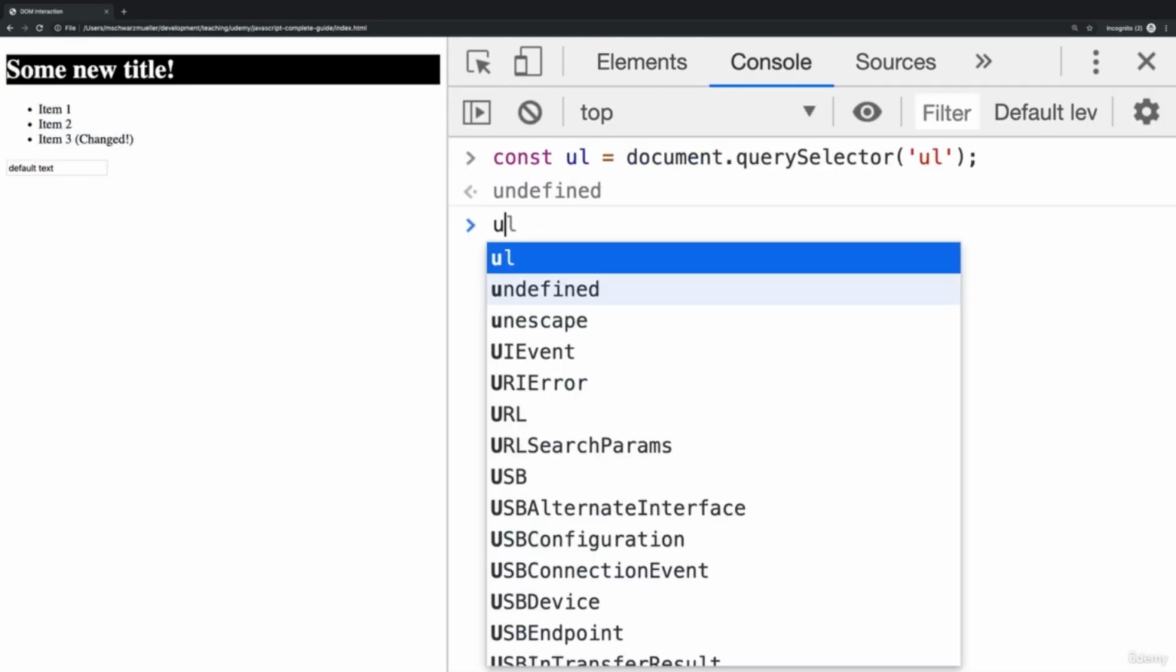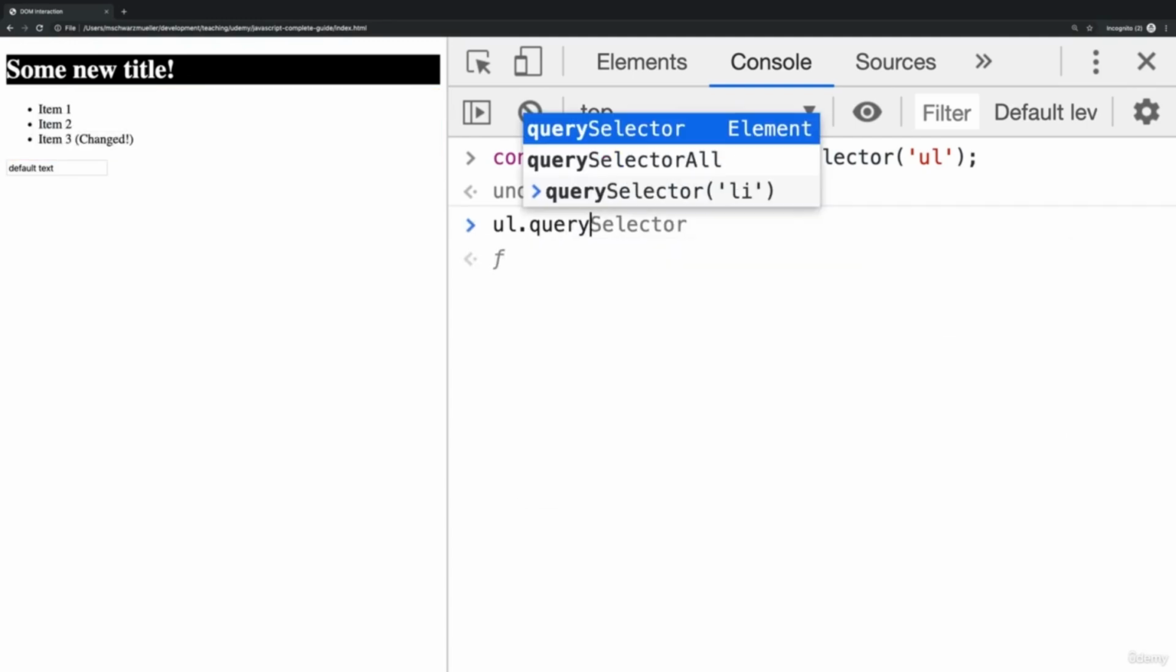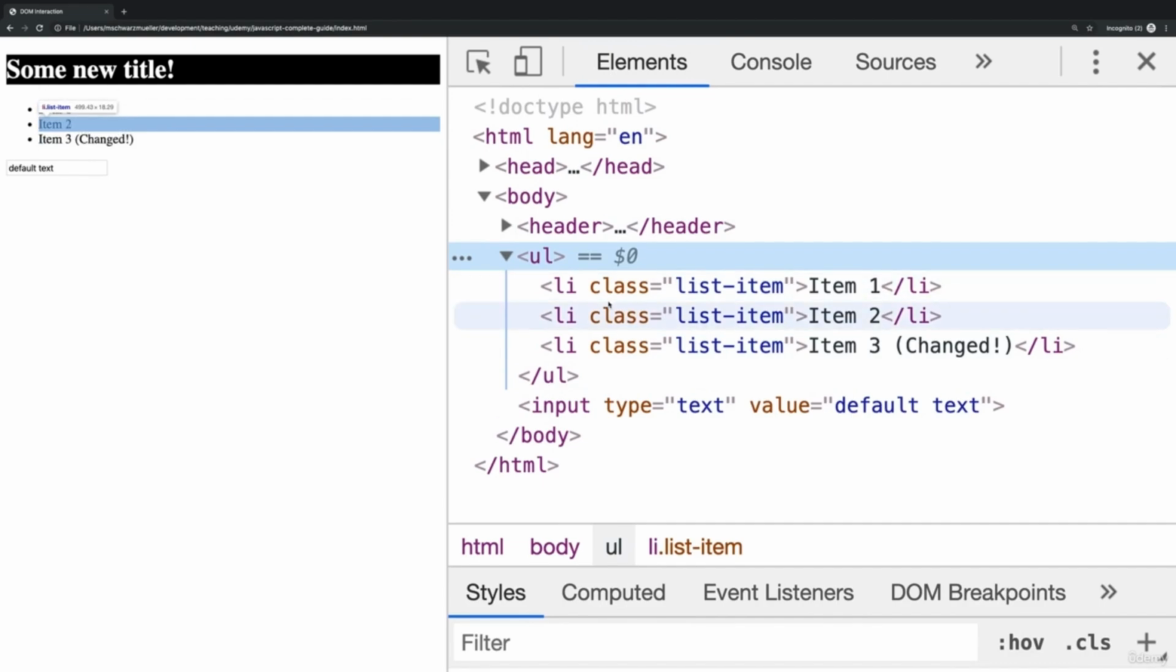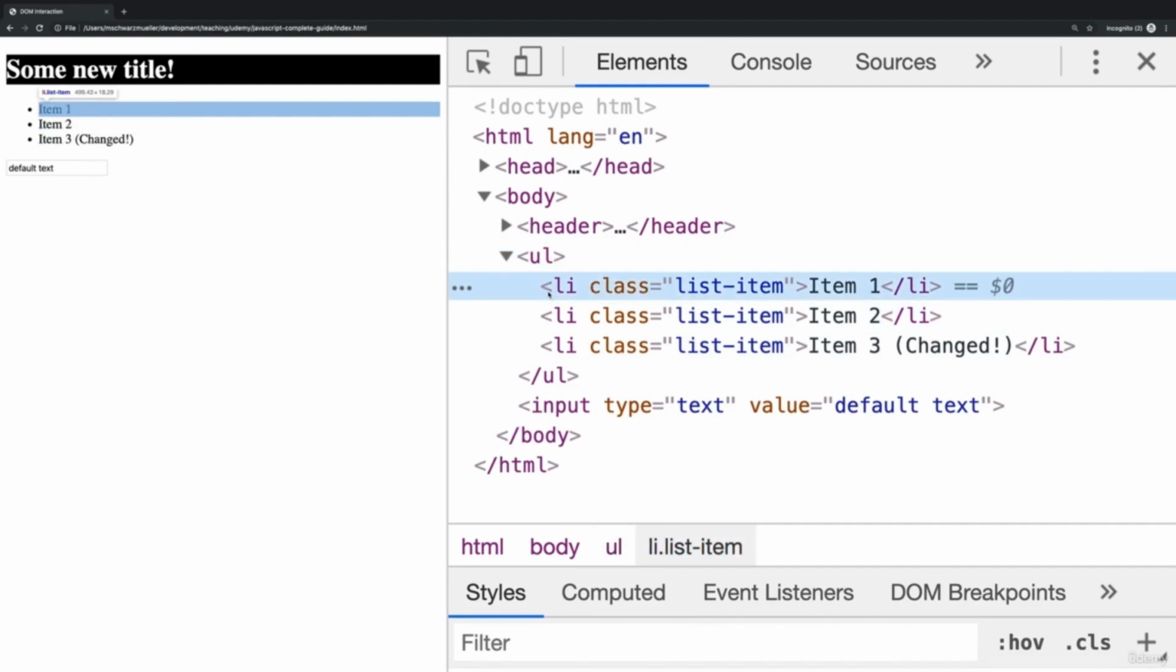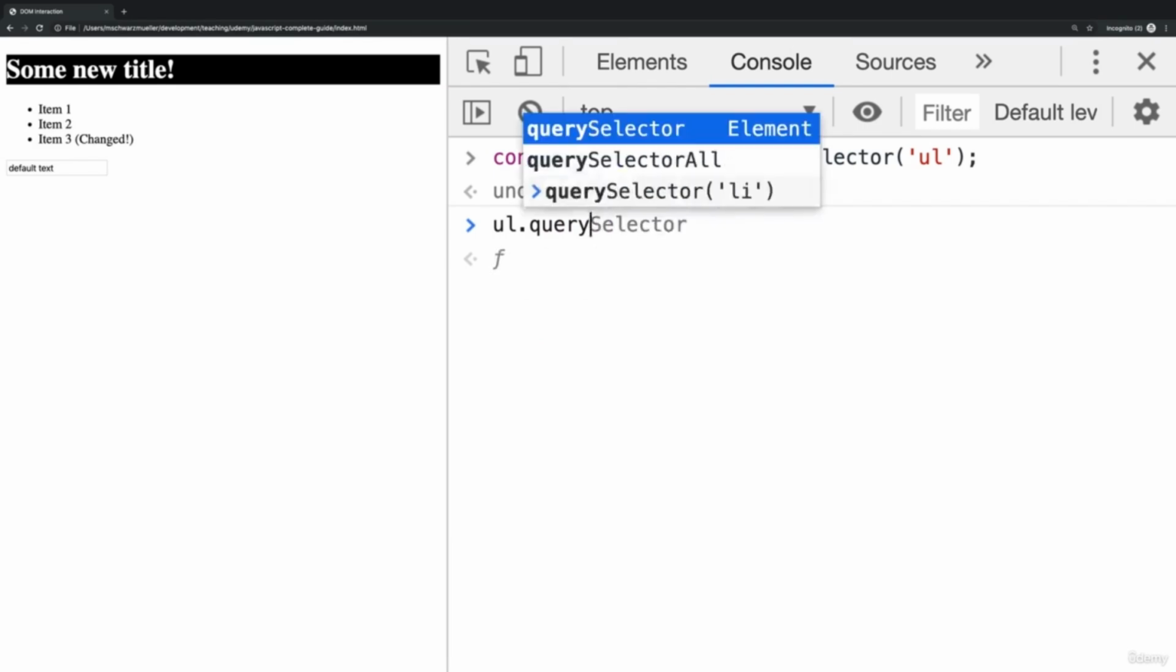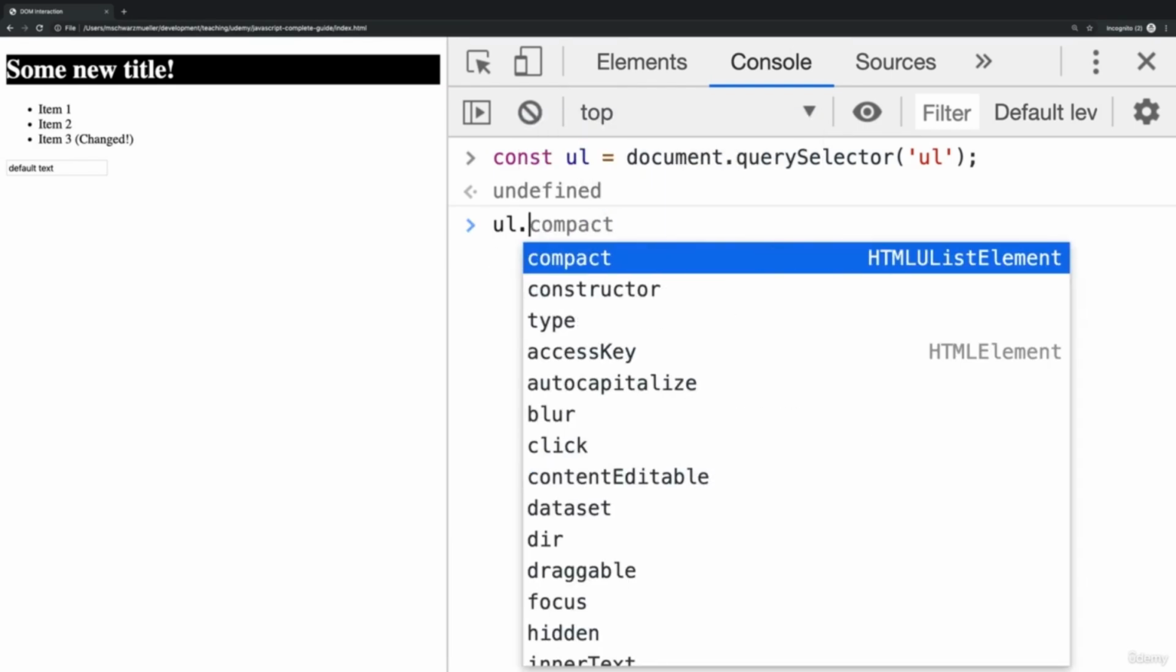And now on this unordered list, of course we can use the query selector to select any elements nested in there, but we will have the same problem as before. If I search for list items, I get the first matching one, which is this, not this. The same if I use a class, so this won't really help us here.